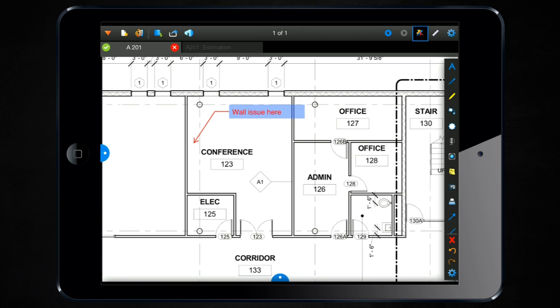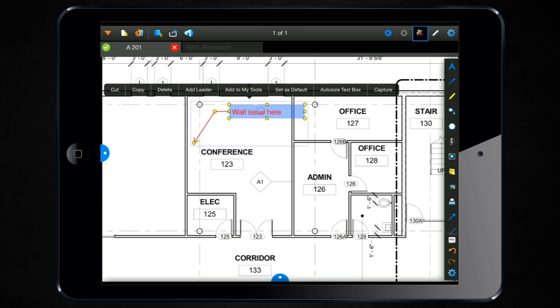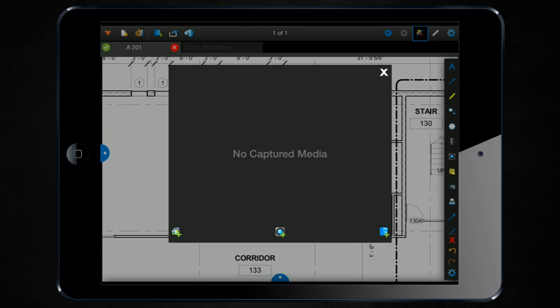Now that I've added the actual markup, to attach a capture gallery, all you need to do is tap and hold for about 1 second on the markup in question, and you'll see a menu appears with some options. I'm going to select on the far right-hand side, Capture, and that's going to open up the capture gallery interface.